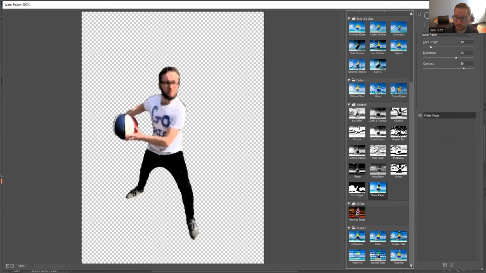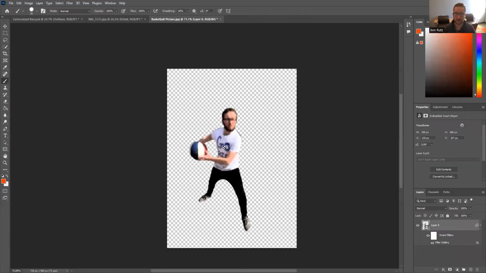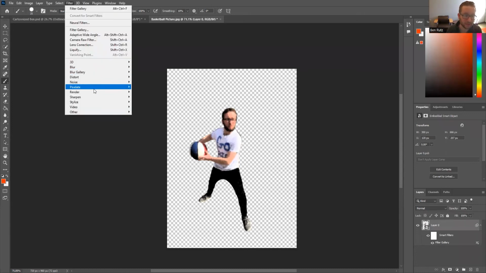Yeah, I think we're just going to stick with the water paper option there. We're going to hit OK. Now that's going to basically take a lot of the detail out of this and kind of pixelate ourselves a little bit, but we're not done. We are going to go back into filter here and we're going to look at the Pixelate tab here. And there's a number of different options here and they all do very different things.